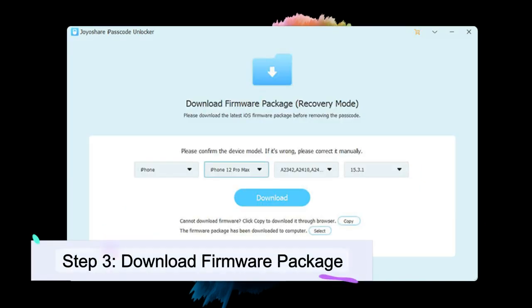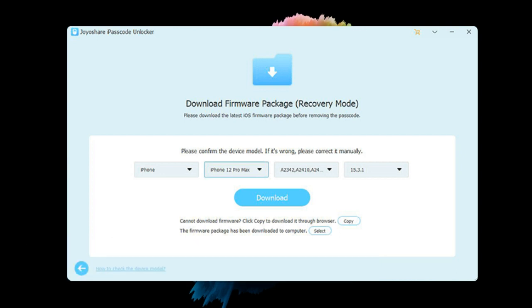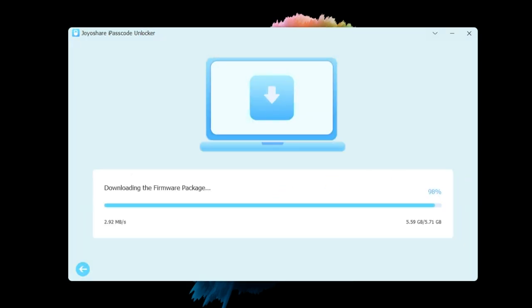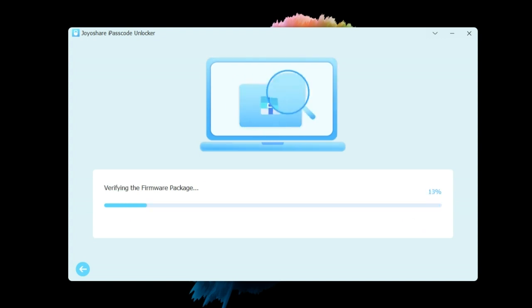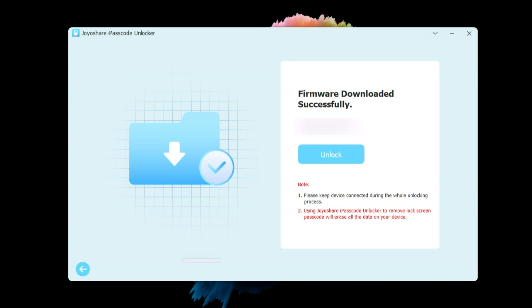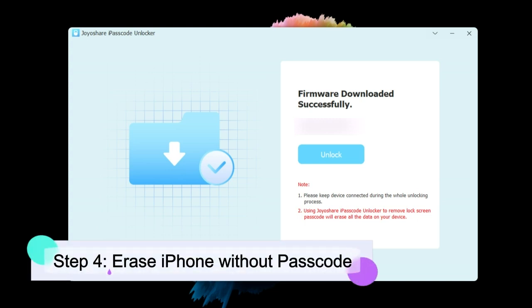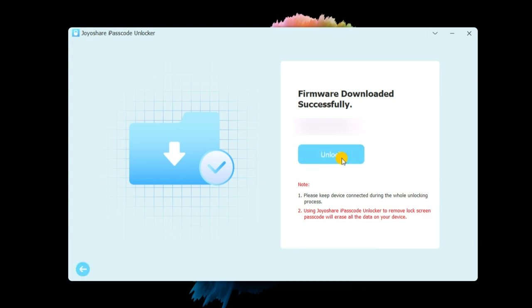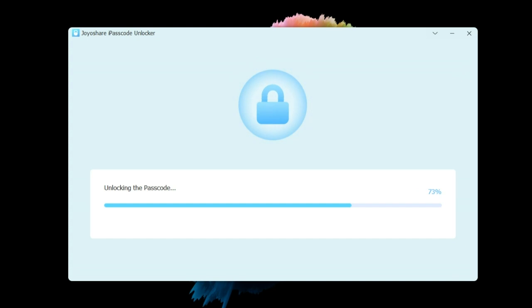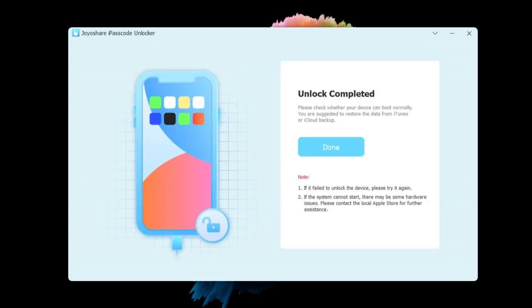Step 3. When your iPhone is recognized, check the information shown on the screen, hit the download button to get it downloaded and verified. Step 4. Click the unlock button to start erasing your iPhone as well as the screen passcode. Once you see the done button, your iPhone is successfully factory reset without using passcode and iTunes.